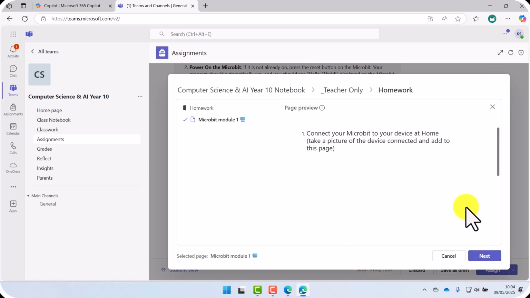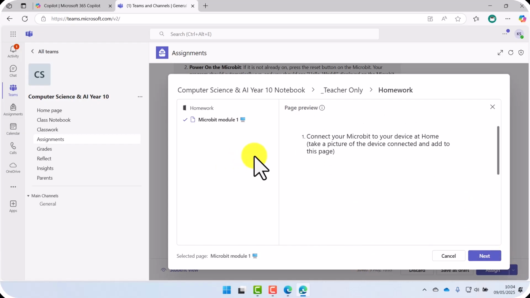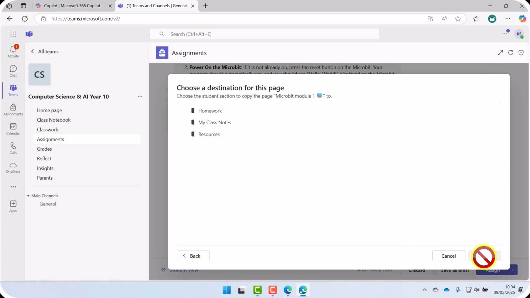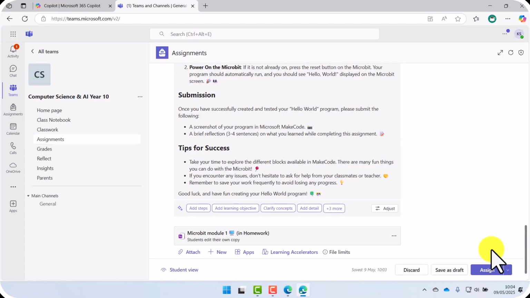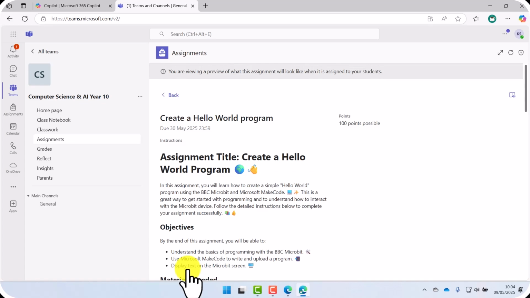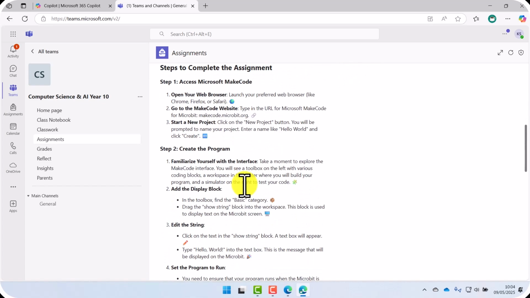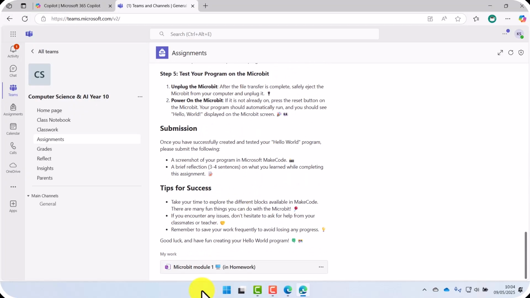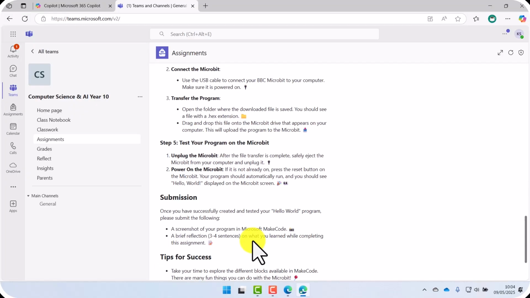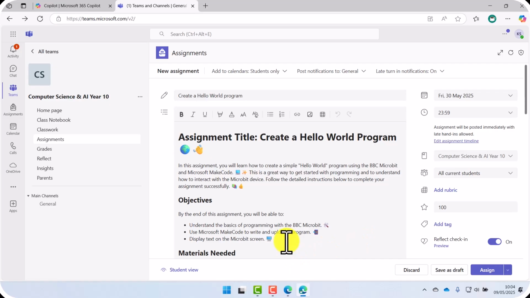I'm going to look at the page preview. Going to make sure that's the right page. Obviously it's the only page I've got here, so I'm going to choose next. And now I need to file this in a destination for the student, so it's going to go in their homework folder. That's why I created the student workbooks with these folders in there. Going to choose attach. Going to check this out in the student view. There we go, 100 points possible. Here's a great workflow with those lovely emojis, and down at the bottom is a OneNote page for them to work on. So let's go back.